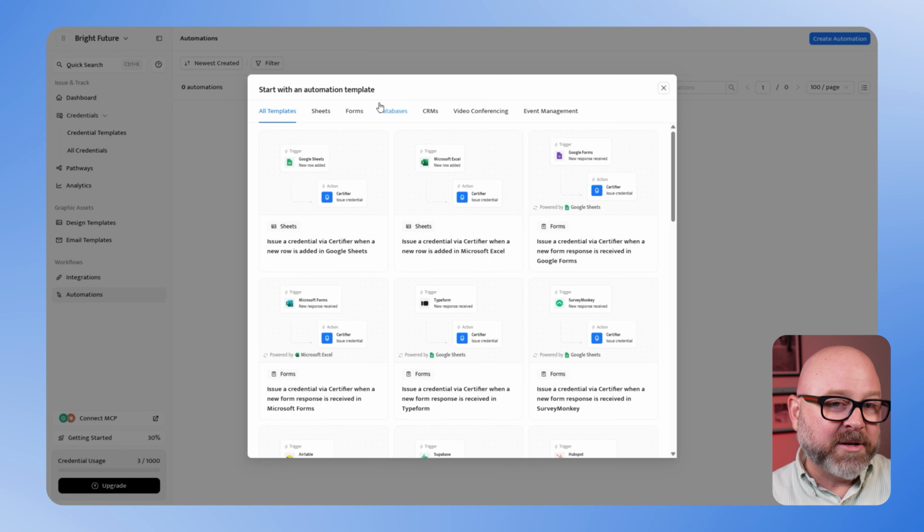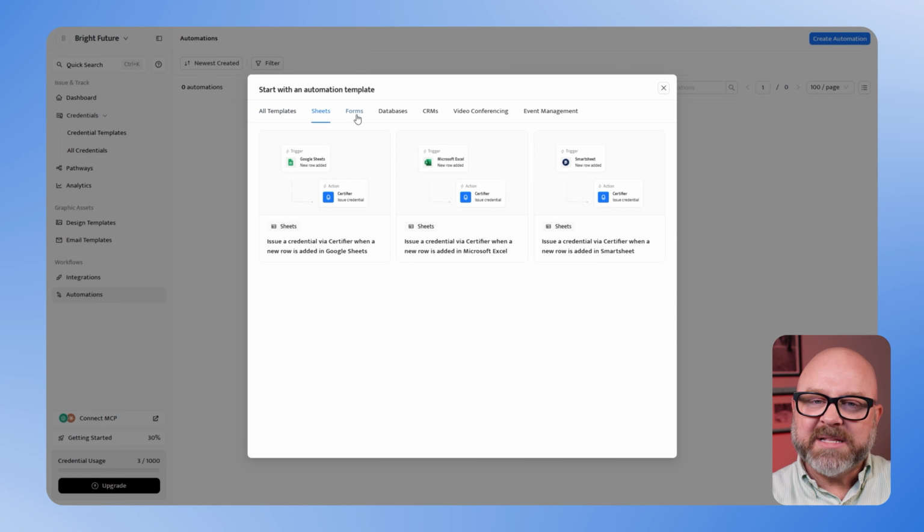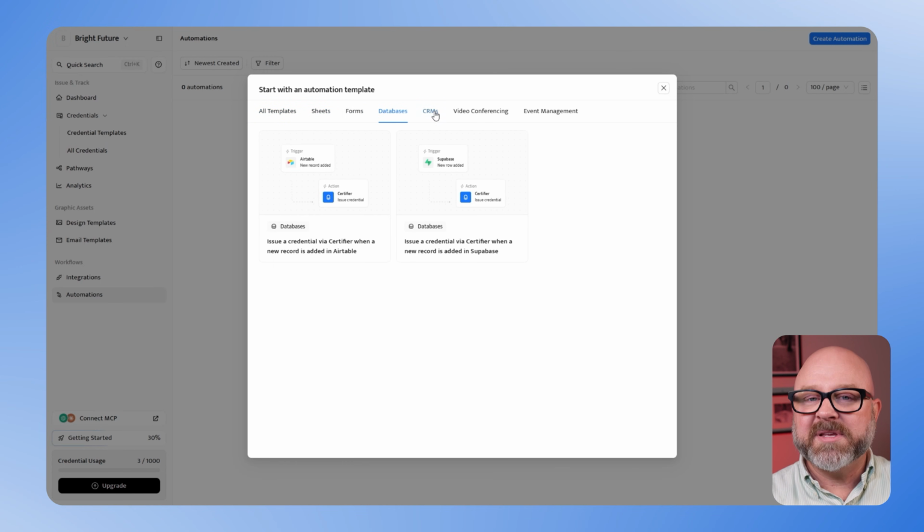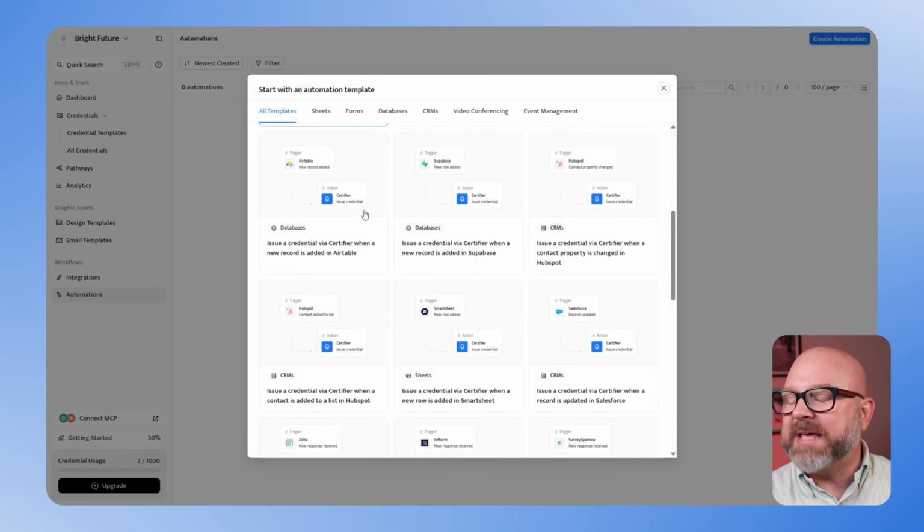Instead of making you build an automation from scratch, they give you a full grid of pre-built templates organized by category. Now, at the top of the modal, you will see category tabs: all templates, sheets, forms, databases, CRMs, video conferencing, and event management. You can click any tab to filter the templates by type or stay on all templates to browse everything at once.